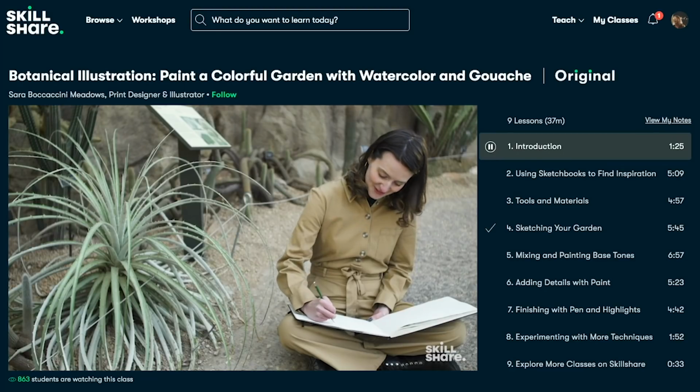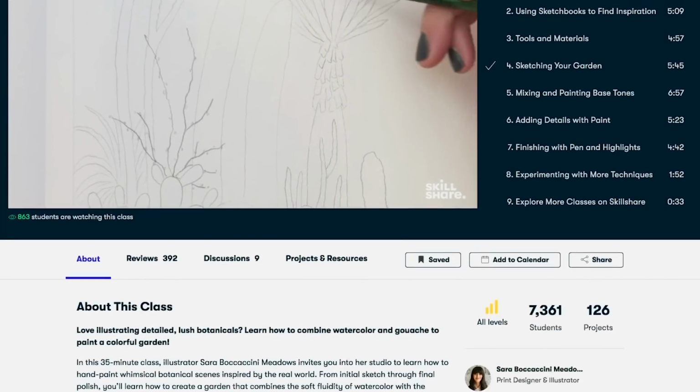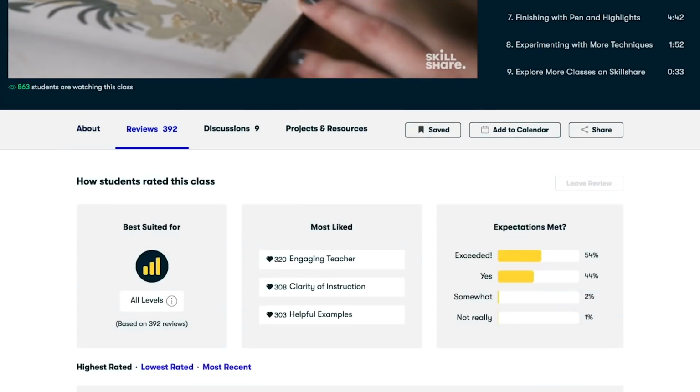Use these 3 moves to help with your hip pain, and use Skillshare to discover what you can create no matter your skill level.